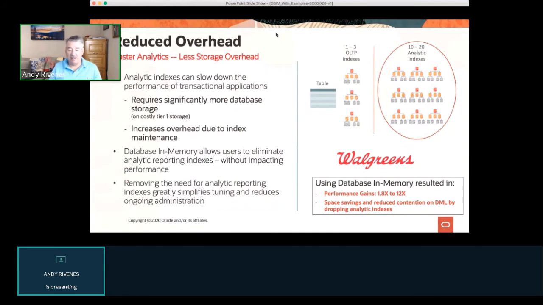Now, I'm not talking about primary key, foreign key type indexes, constraints, lookup indexes. Typically, since it's a cost-based decision to use Database In-Memory or in-memory format versus the traditional row format, it may be that certain indexes are still required for very quick lookups of just a few rows. We'll actually cover that in some of the examples, but I'm not saying drop all your indexes, but your analytic reporting indexes. Hopefully I got that clear.